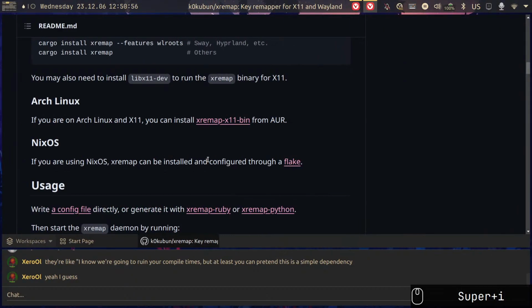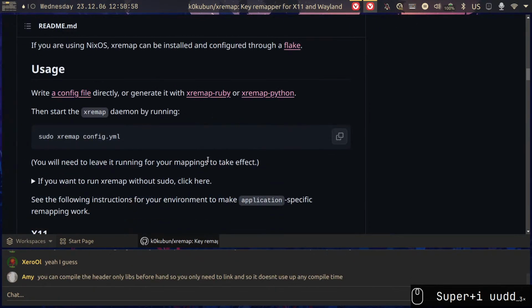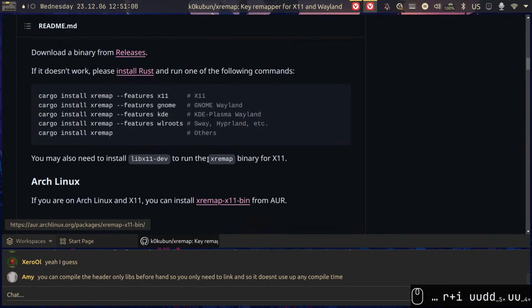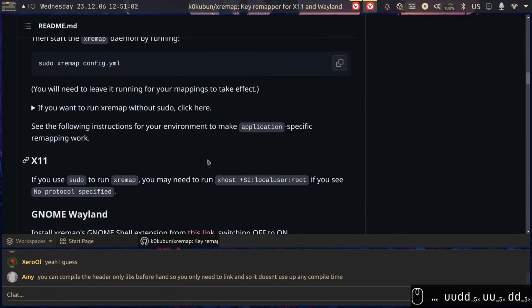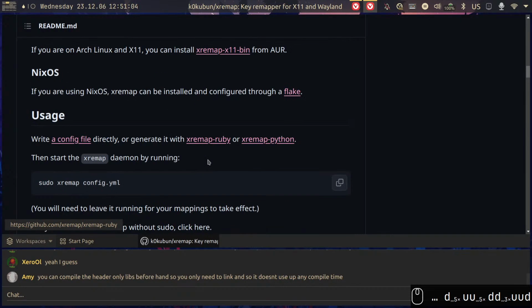Right. So, we installed it, right? It explains, basically, how to install it for your specific situation. You can compile the header-only libs beforehand, so you only need to link, and so it doesn't use up any compile time. Oh, that's cool. Yeah, that's very, very cool.